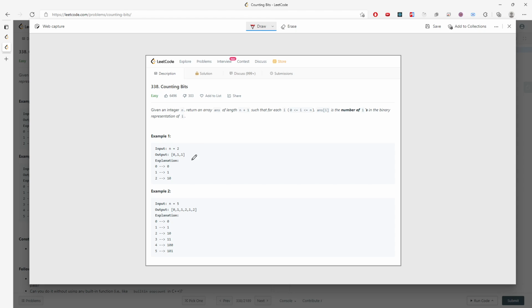I'm just going to keep counting the bits for every single integer, and then you just return the number of ones inside the integer. The second solution is going to be easier. It's going to be using DP. So if you know, here it is.